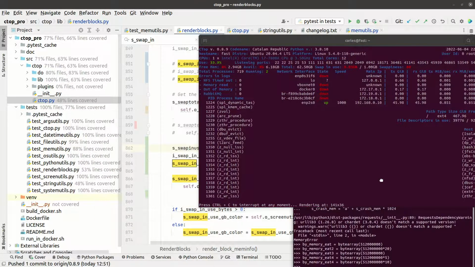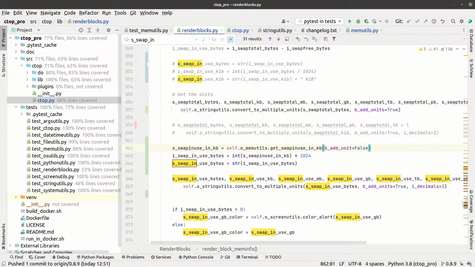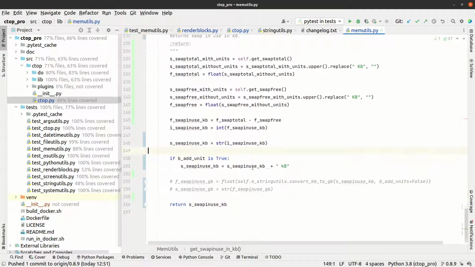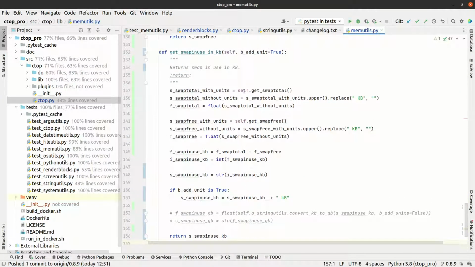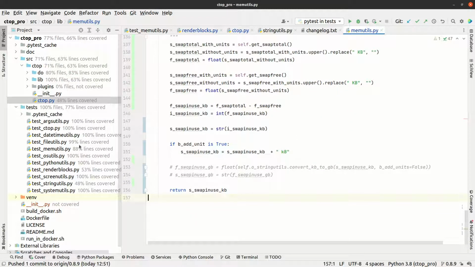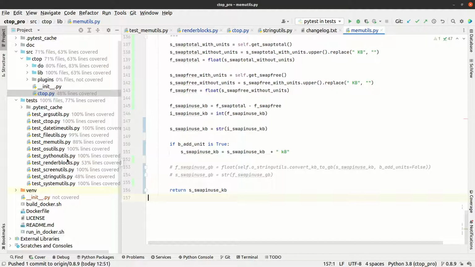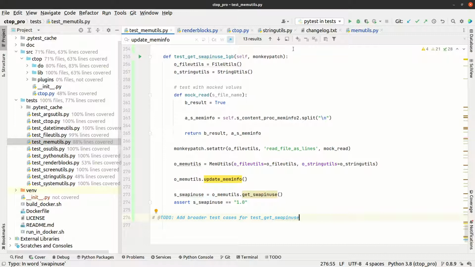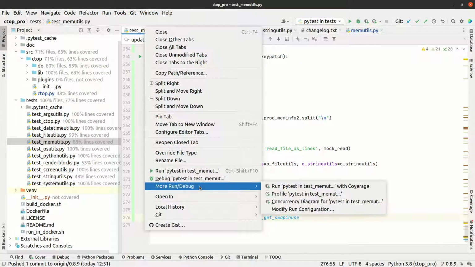Okay, let's close some windows. Let's move this to the other side. All right. So this refactor has worked. We did the test on this in the previous session, but I have to check because I have changed the code, so I have to change the unit testing. So all right, test memutils. Now I run this with code coverage.